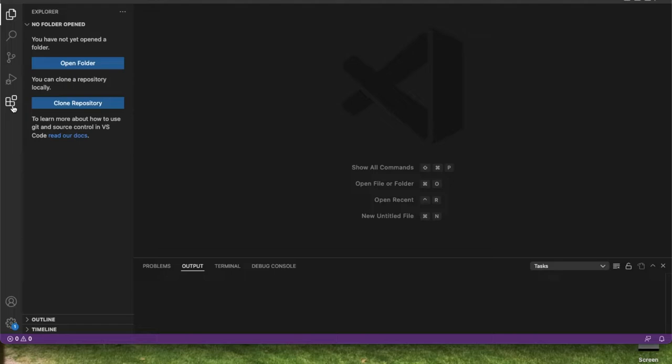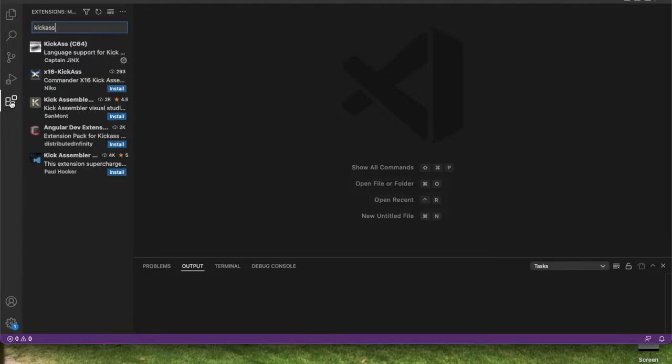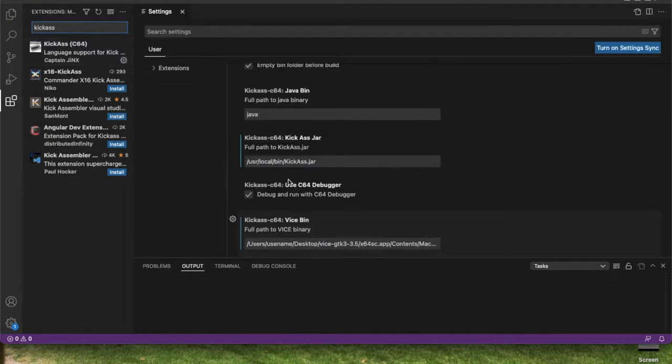Yeah, it's fairly straightforward. So what I'm going to do is click here to get up the extensions, and search for KickAss. I've already got it installed, but if you didn't, this is the one that I use, the one you're looking for: KickAss C64 by Captain JiNX. When you haven't got it installed, you have a little blue button with white install written on it, so you'd click that to install it. Then you want to click the cog and go to extension settings.